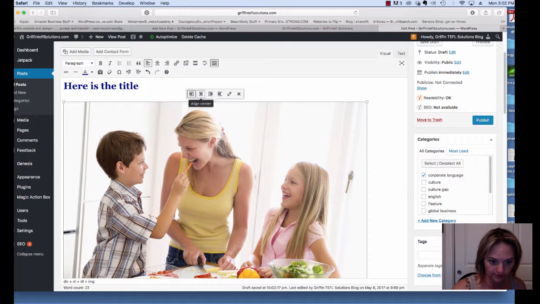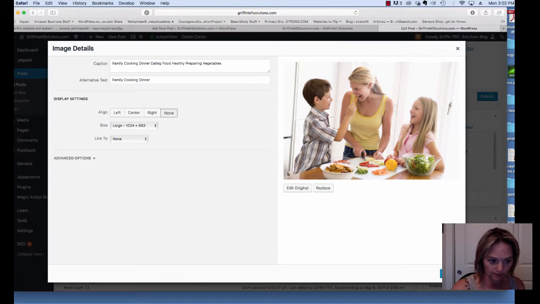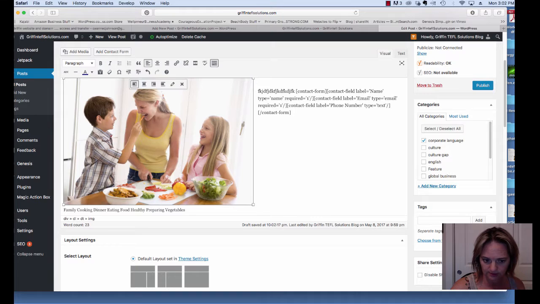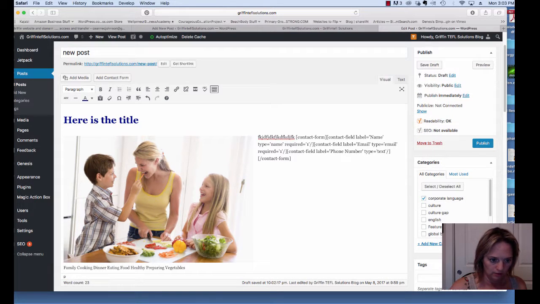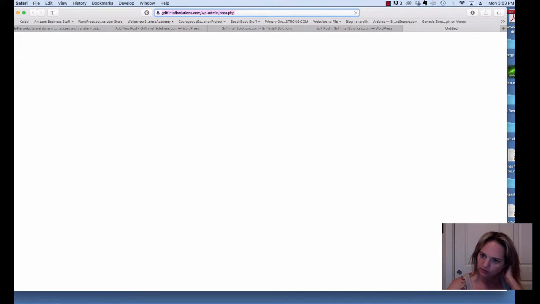You can align it left, center, right, no alignment. You can edit it so that you can choose a custom size. 640, and it's going to automatically go to the right size. Center, left, I want to put it on the left. Update. Let's see what that looks like. Preview. You can look at it in the preview mode even though it's not published.